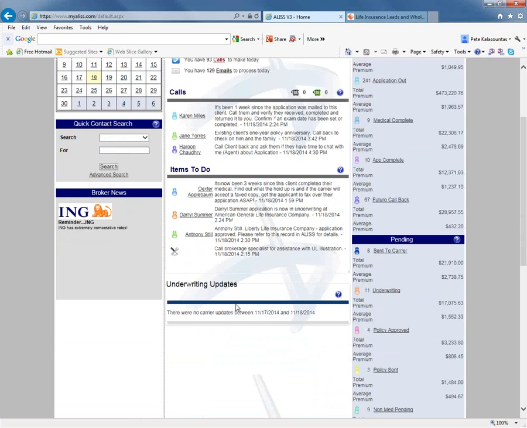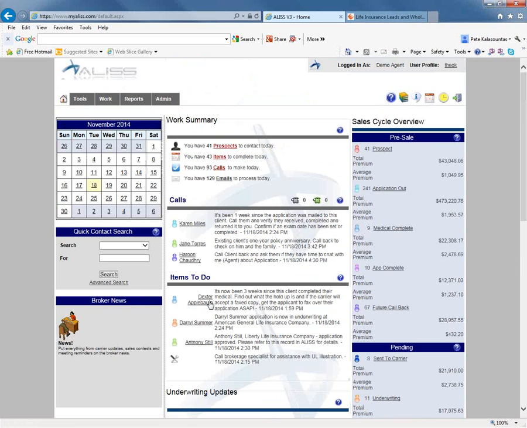Down here below, you can see this is empty because this is a demo account, but these are all my underwriting updates from my carrier. So if I have any policies that are in underwriting, the carriers are going to be sending me automatic updates on those cases, and they'll appear right here underneath my underwriting updates.